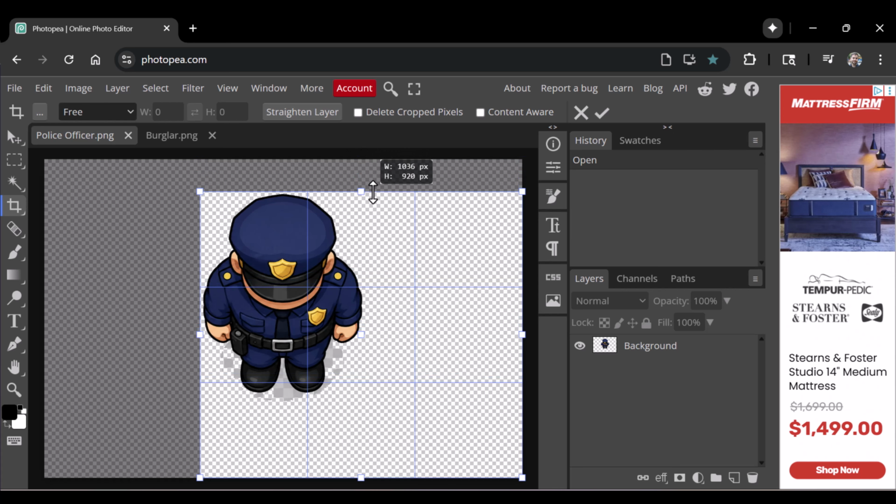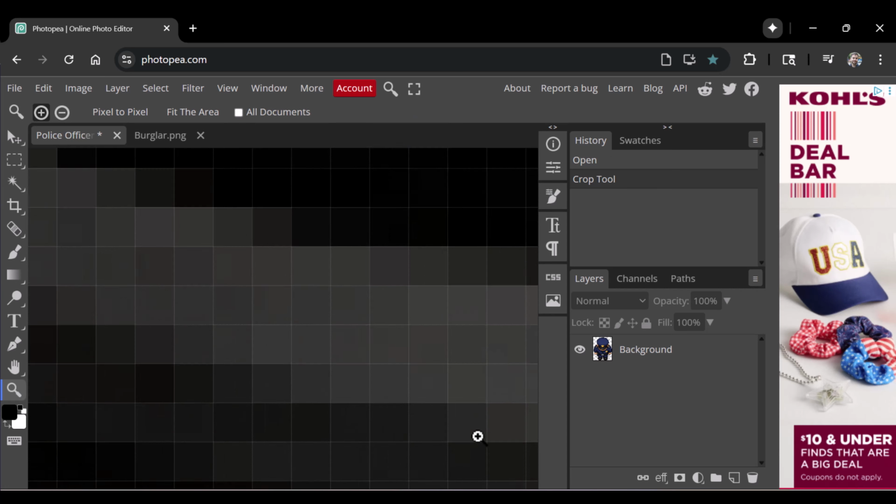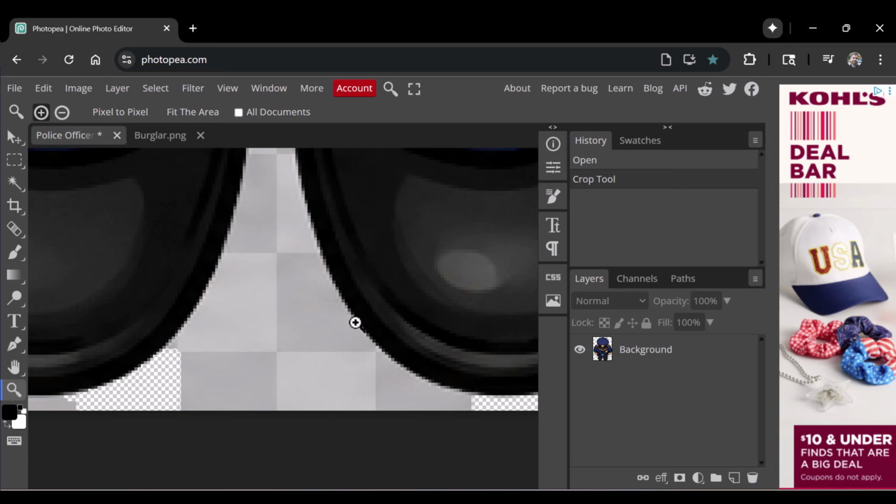So I really only want my police officer here. And then I'm going to hit Z and zoom in at the bottom here. Just move my mouse to the right. I'm going to hold spacebar to pan.